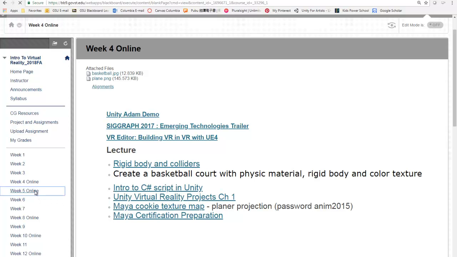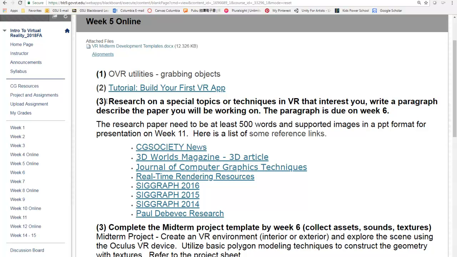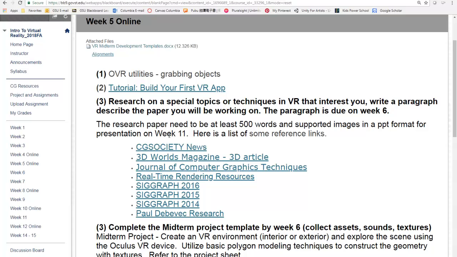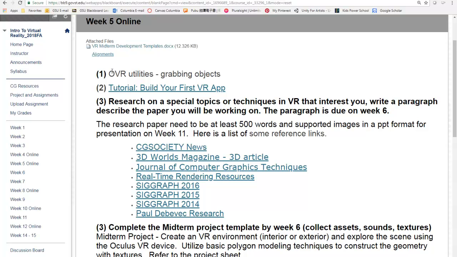Now, let me remind you that week 5 is more on creating a research paper, in terms of preparing for it, and then completing your midterm project template. So the lecture section will be kind of small. I will show you how to use the OVR utility to grab an object. But there's also another tutorial that you need to do: follow this step-by-step tutorial to create your first VR app.